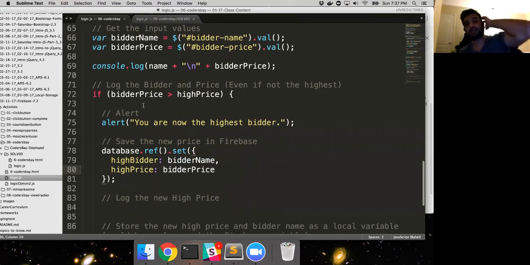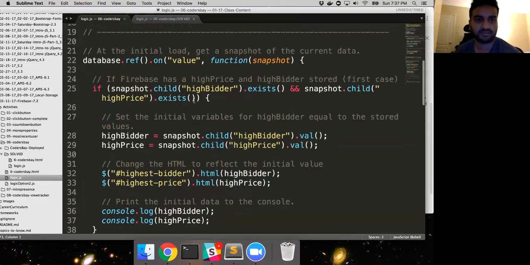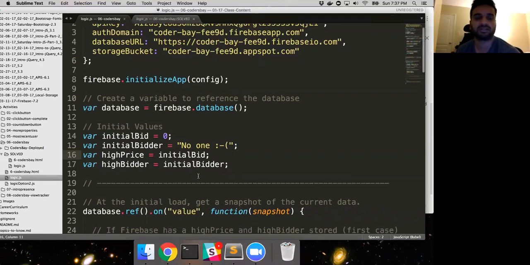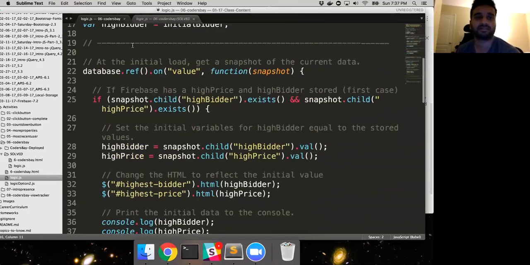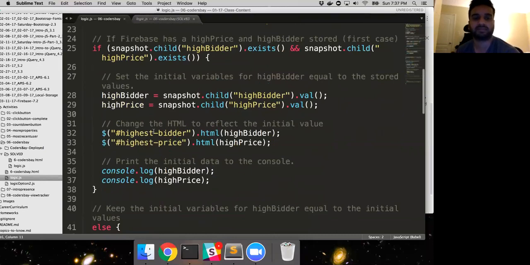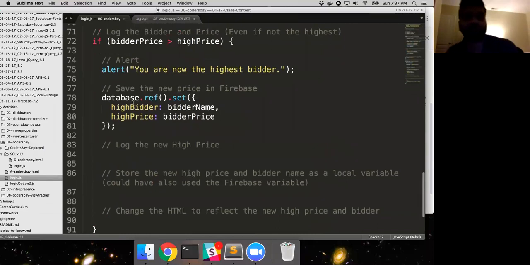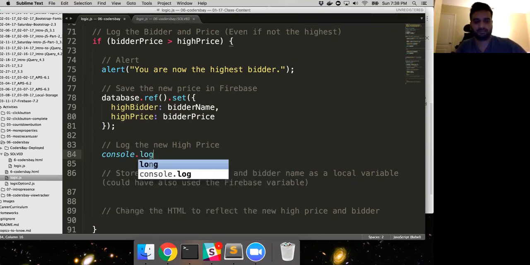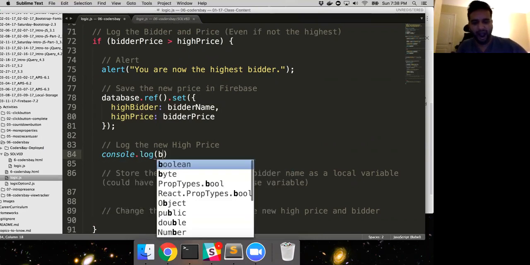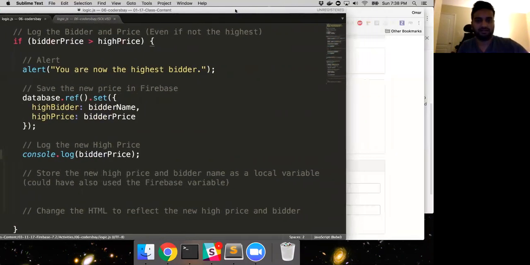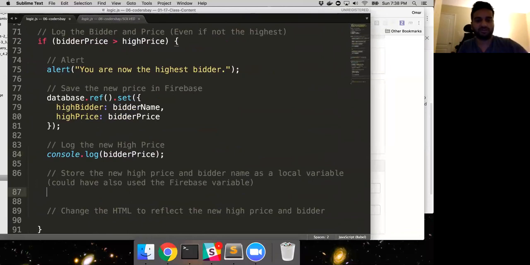Now this is only if the bidder price is higher than the high price. The high price, again, that's coming from here. So this is what's stored locally. And this is also updated with the latest high price from the database. So if someone put in some information that's higher than that, then you set this information. So now we log the new high price. And then store it in the local variable.